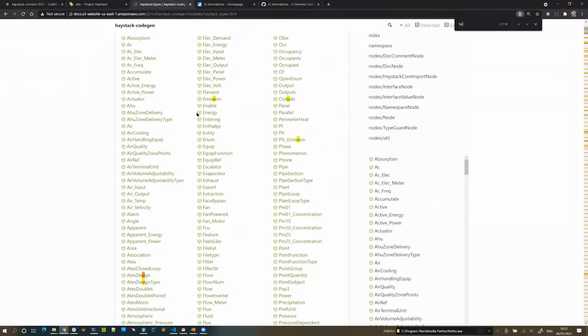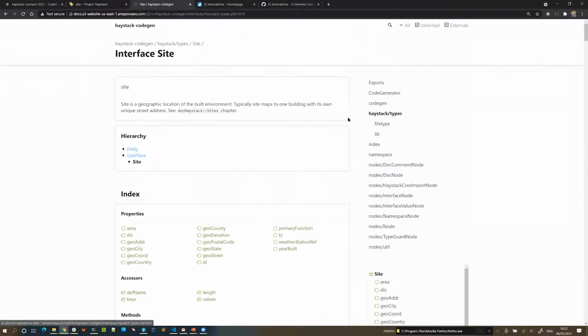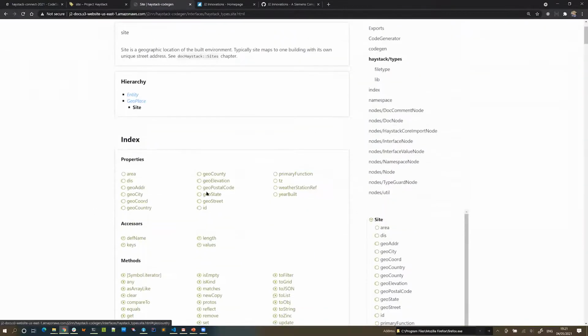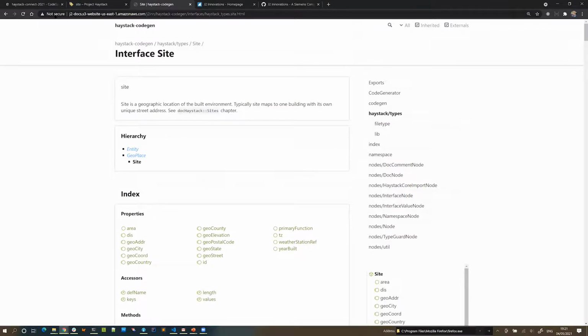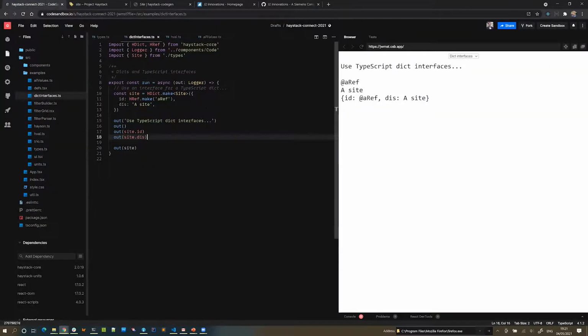So if I actually go down and find site here and click on site, you can see I've got all the properties for site here, okay? And I can see the hierarchy there. So it's, again, a really nice way to work with Haystack data. So let's move on from the dict interfaces.